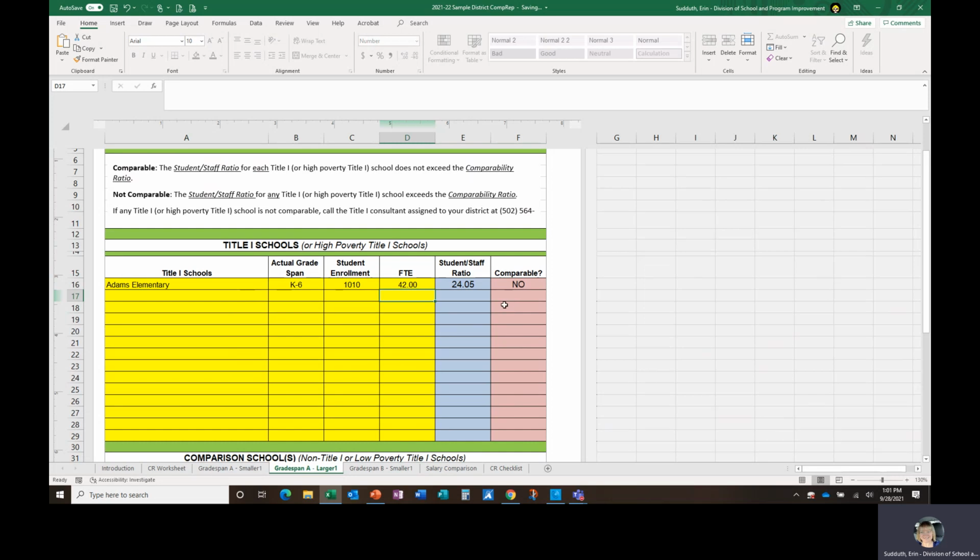If your schools aren't comparable, don't panic. The solution may be as simple as selecting a different day to pull enrollment and poverty data. Remember, you can select a day between roughly September 30th and October 31st of the current school year. A different day may yield different results.